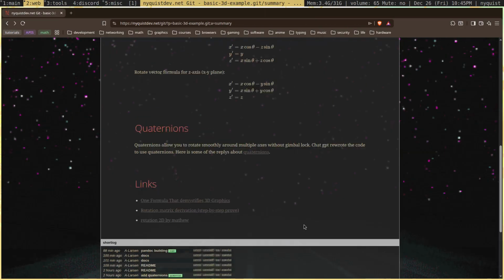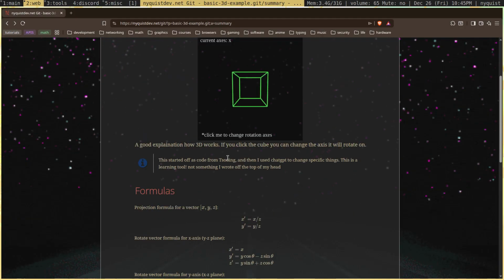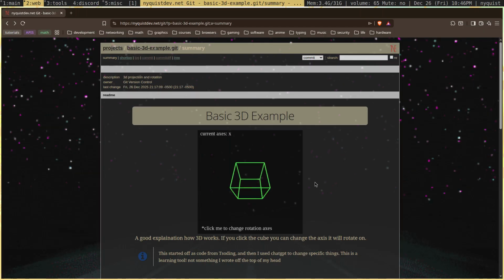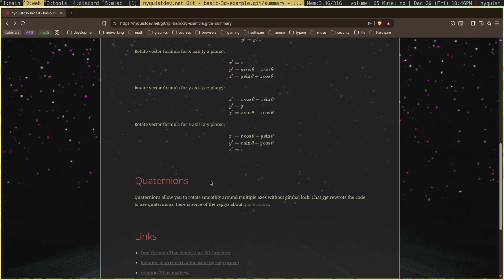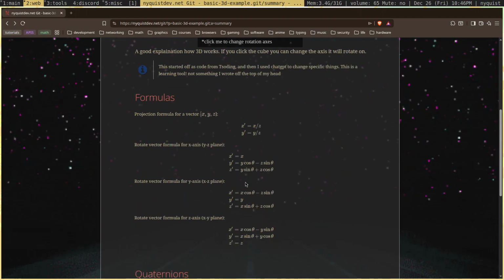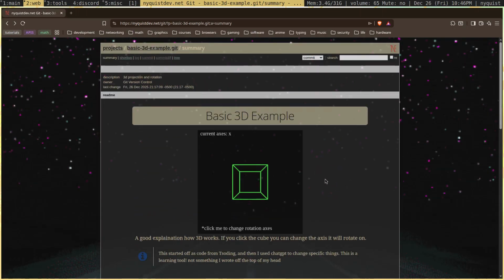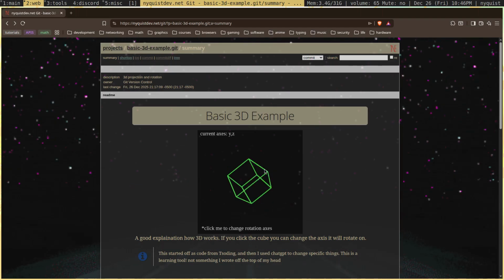I personally did not write this code. I took the code from Tsoding, however you say his name. And then I looked it over. I did understand what it was doing, but then I wanted to figure out how to rotate on multiple axes at once. So I was trying to learn about quaternions, however you say that. And I had ChatGPT add rotations on multiple axes.